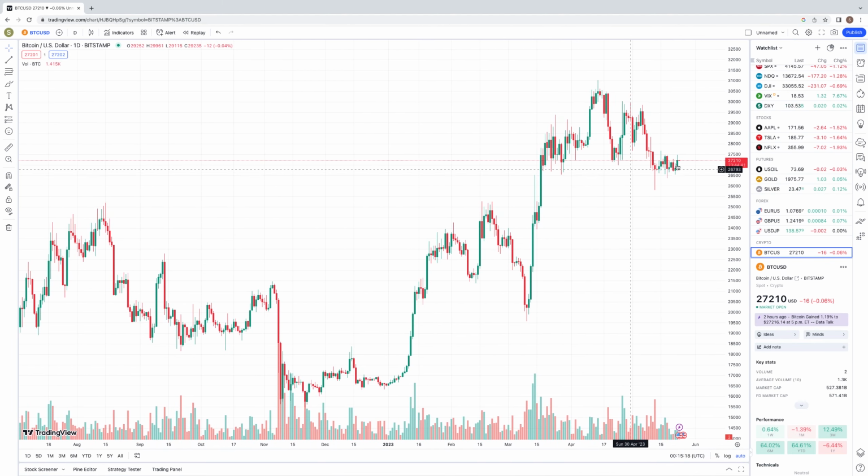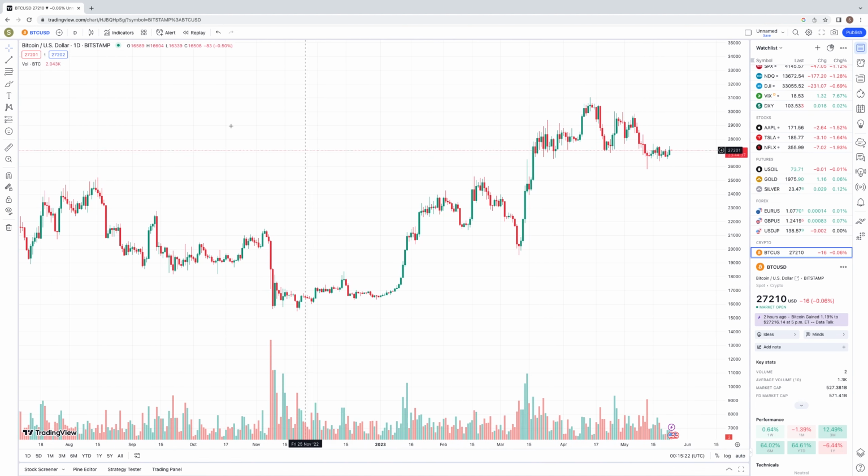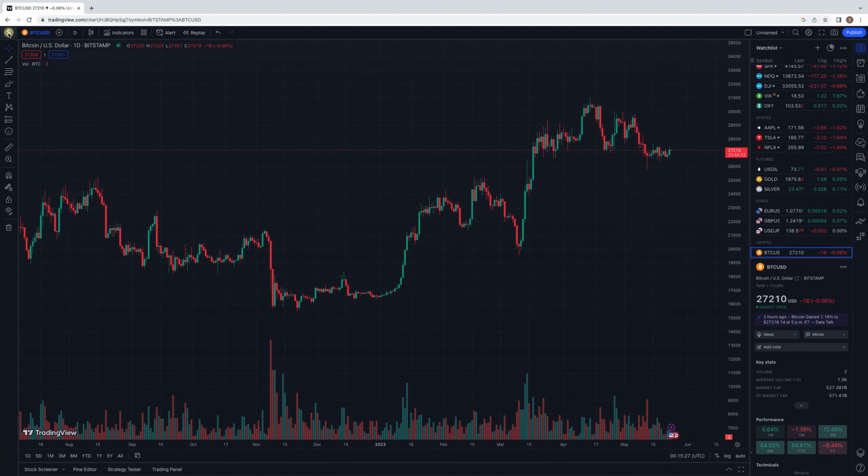Then you're gonna personalize your chart. You can adjust the image as you want. I like, for example, the dark mode. I think it's really cool.